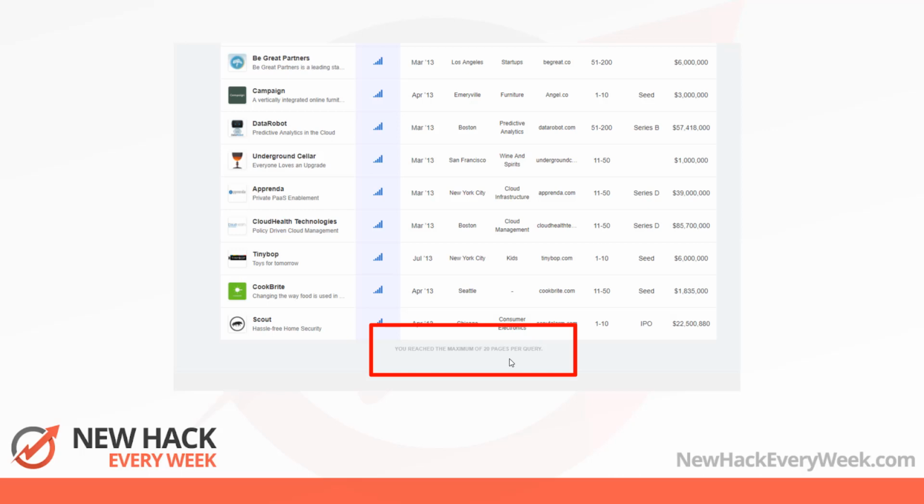Now, 20 pages might be like 50 per page, right? 50 startups per page every time we hit more. That's only 1,000. There were 18,000 that we needed. So now we've got this list, but we can only get the first 1,000. What about the other 17,000? How the hell are we going to get them?